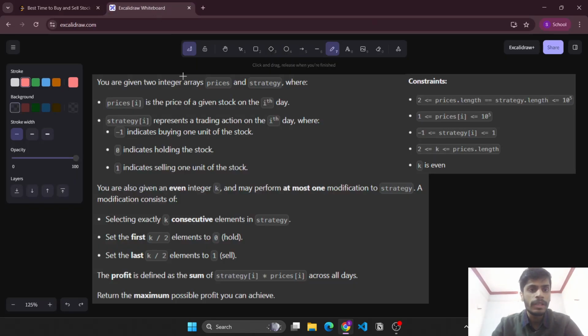So the problem states that we are given two integer arrays, prices and strategy, where prices[i] is the price of a given stock on the ith day, and strategy represents a trading action on that day. If the value is -1, that indicates we can buy 1 unit of stock, if it is 0, we will be doing nothing, and if it is 1, then we'll be selling that particular unit of stock.